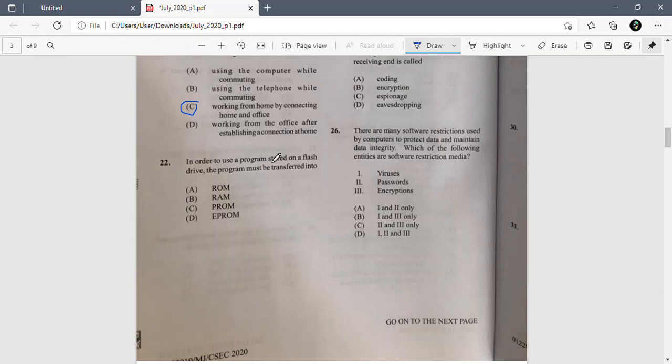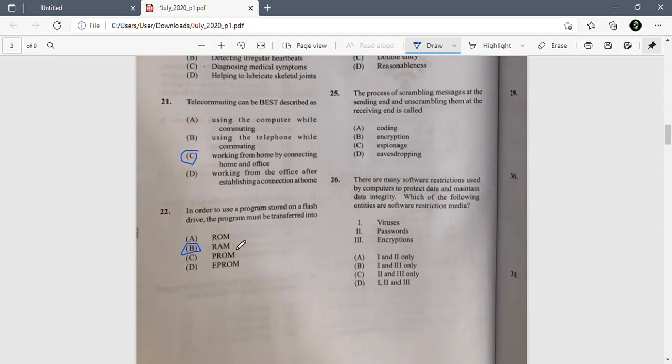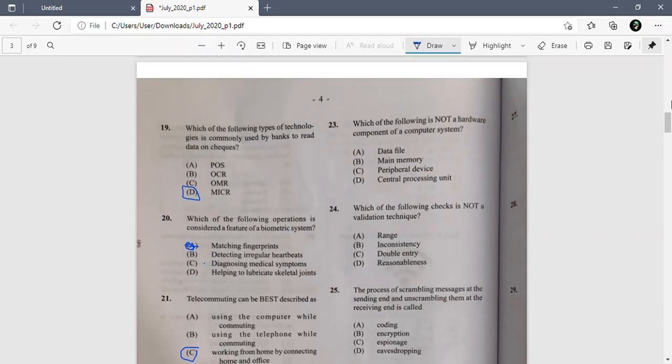In order to use a program stored on a flash drive, the program must be transferred to RAM. So this will be RAM. Tip and trick, you'll see a lot of questions like this, with all types of ROM. It's most likely not going to be ROM if that's it, unless it's a specific one.